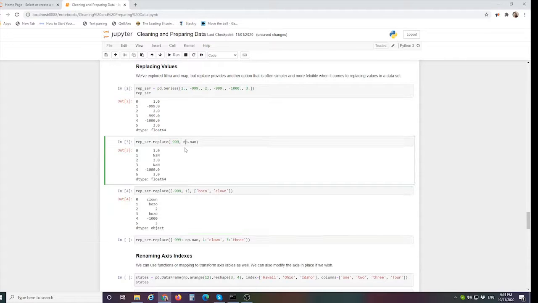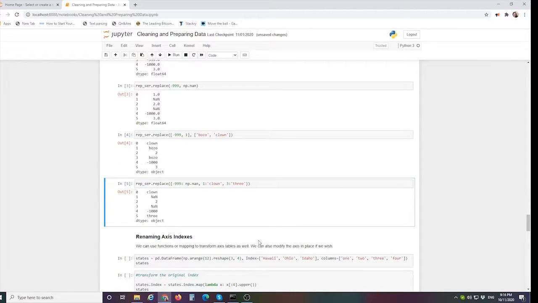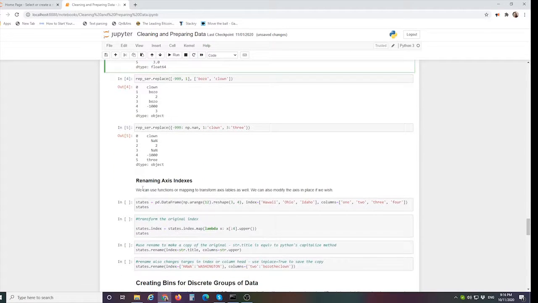So in addition to single values and Python lists, we can also use Python dictionaries with the existing value as the key and the replacement value as the value. The key of 1 matches with this 1 at index 0, and the value clown will replace that. And this 3 will be replaced by this string 3. Let's run this one. A replace can be very useful. We've also already looked at replacing axes indexes.